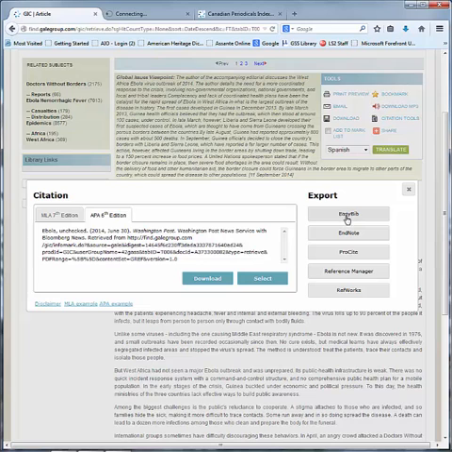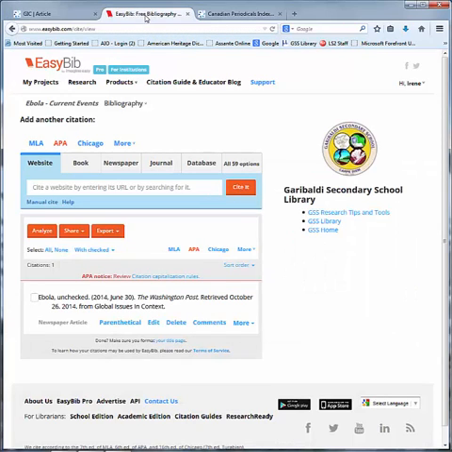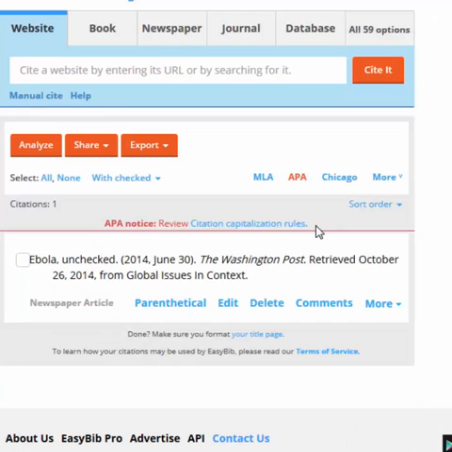So click on EasyBib, and you'll notice that up here, EasyBib is refreshing. So let's go to our EasyBib tab, and we can see that the citation has been placed right in our EasyBib. If we check our citation, we can see that it's indicated that it's a newspaper article, the title of the article, Ebola Unchecked, the date, the newspaper, the Washington Post, and we retrieved it from Global Issues and Context, which is the name of the database.